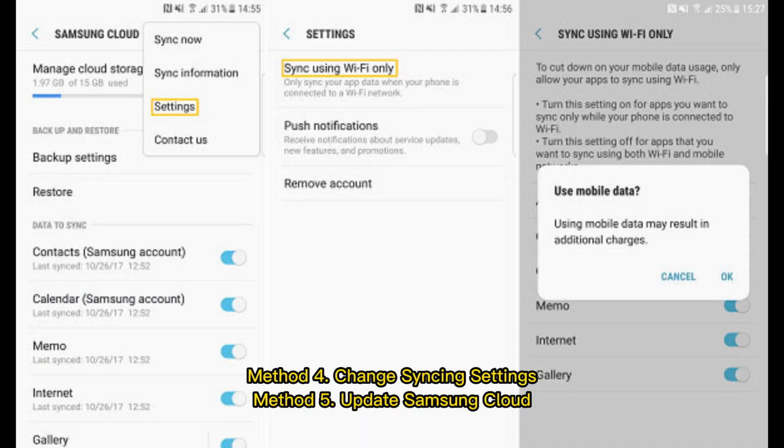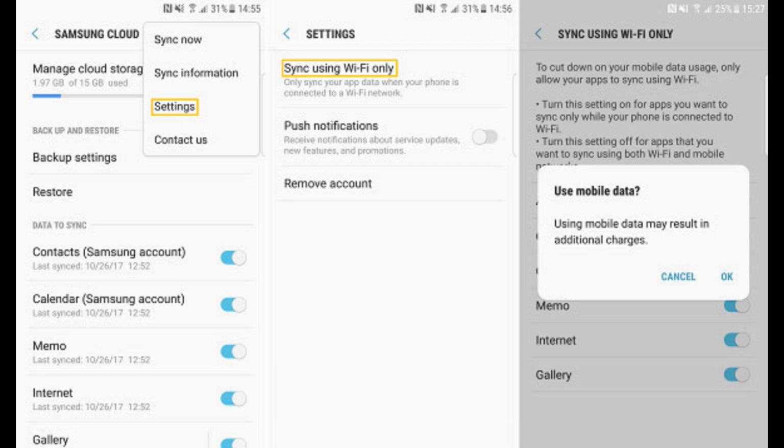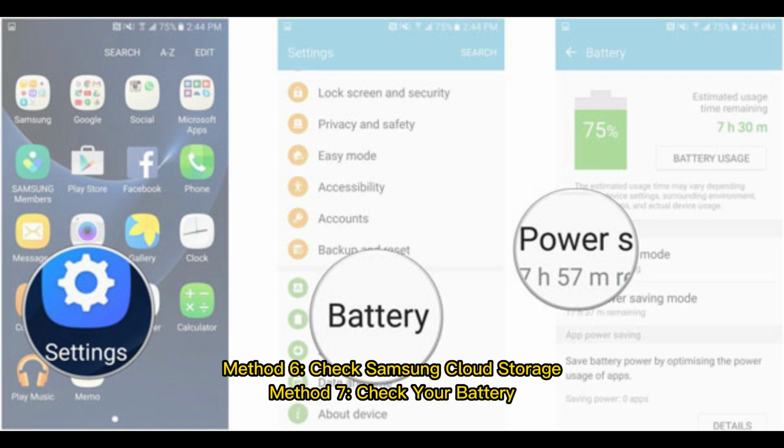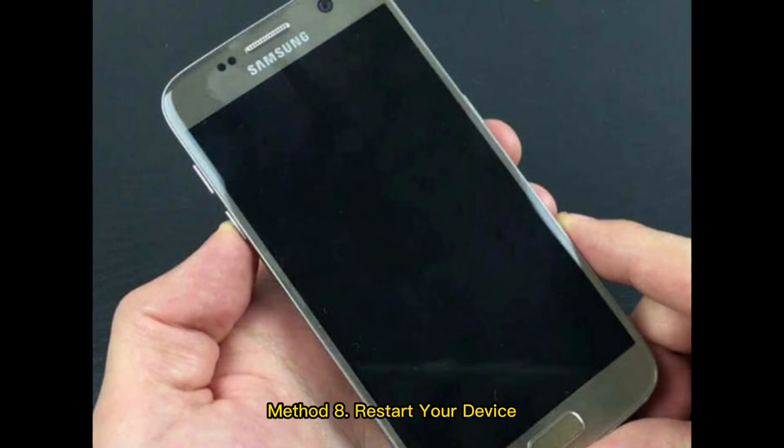Method 5. Update Samsung Cloud. Method 6. Check Samsung Cloud storage. Method 7. Check your battery. Method 8. Restart your device.